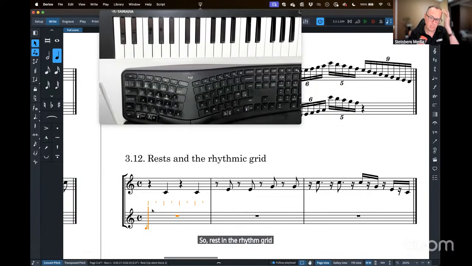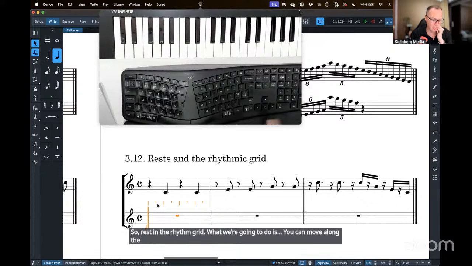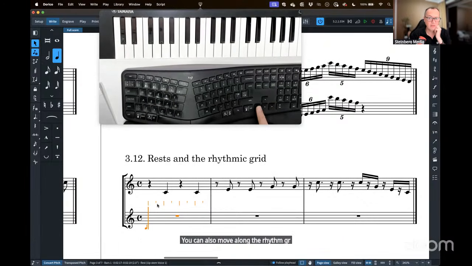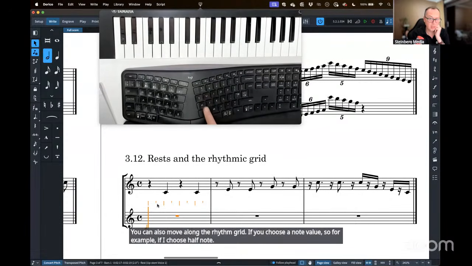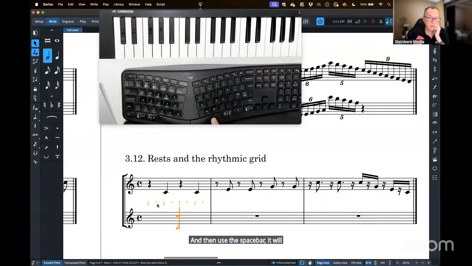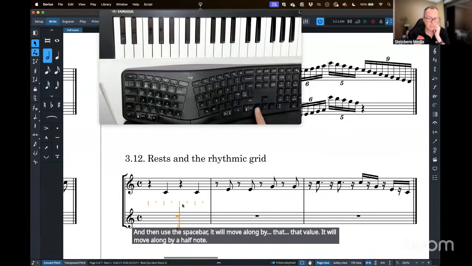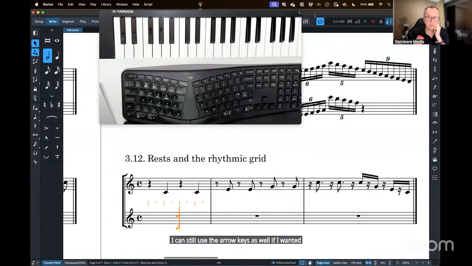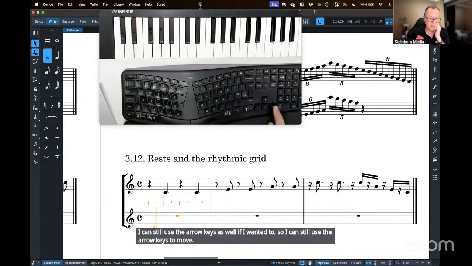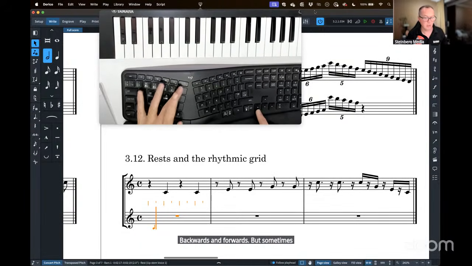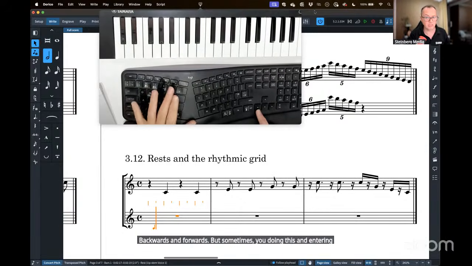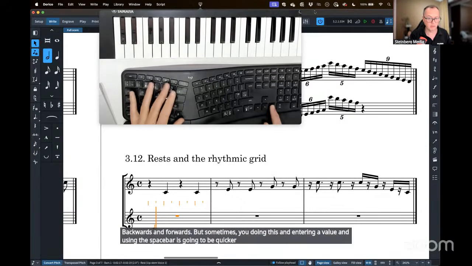What we're going to do is you can move along the rhythm grid just using the arrow keys. You can also move along the rhythm grid if you choose a note value. So for example, if I choose half note and then use the space bar, it will move along by that value. It will move along by a half note. I can still use the arrow keys as well, to move backwards and forwards. But sometimes entering a value and using the space bar is going to be quicker or more accurate for what you want to do.